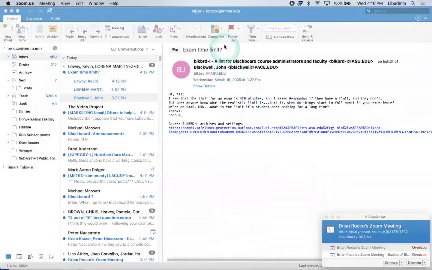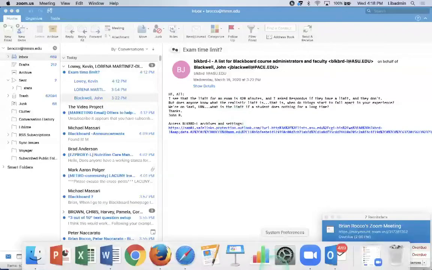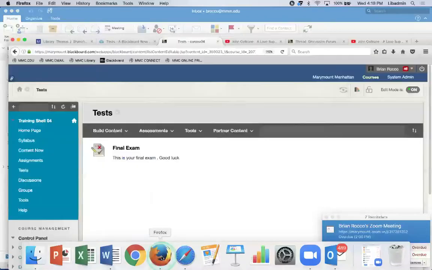And then I'm going to go to my meetings. Again, they'll go over this in Zoom. You click copy invitation. Now the invitation is copied. Now you want to post this information in Blackboard. And I can't stress this enough: you want to use Firefox when linking with Zoom and Blackboard. It works best. I'll show you why.